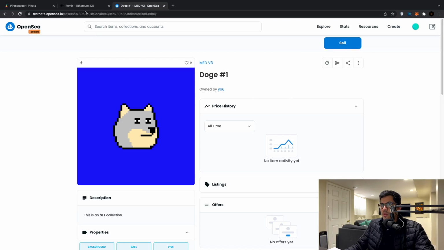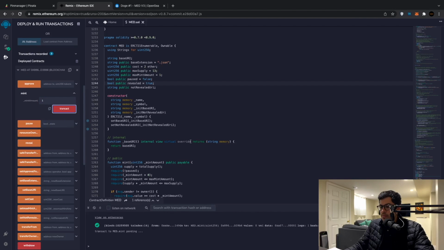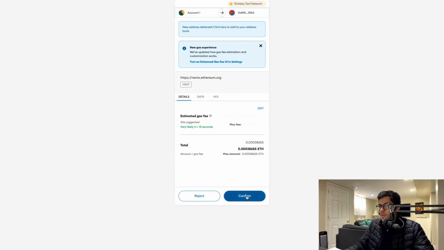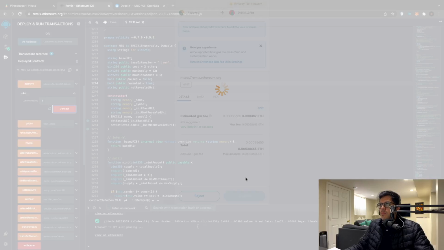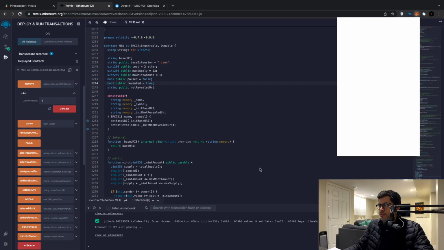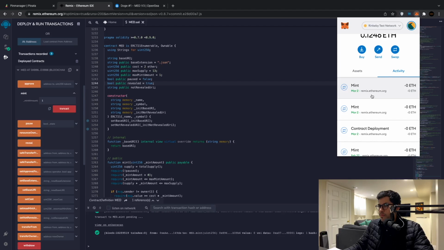So let me just show you how to deploy. Let's just mint another one, right? Let's just transact again. Go to confirm. As you can see right now, it's minting. Soon it will appear here. But if you open MetaMask, you can also see the status of the transaction. So it's minting, see? So it has been minted.